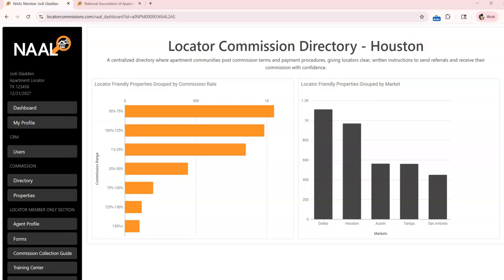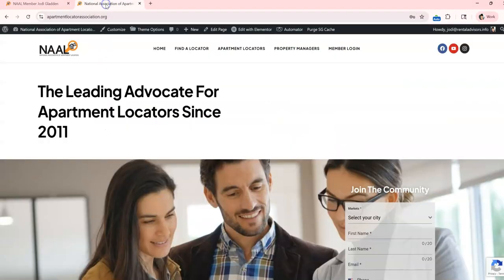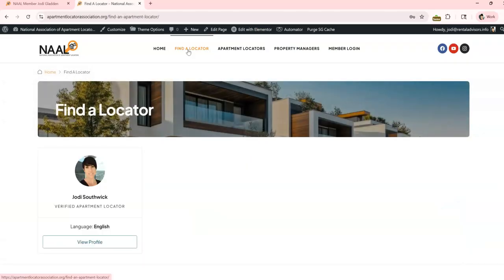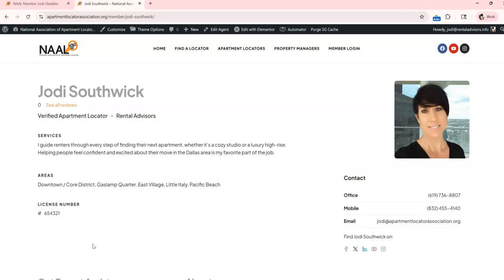If you're an NAAL locator member, you have an agent profile that shows on the NAAL website under Find a Locator. When you first sign up, you're going to need some time to complete your agent profile, and we have another video that explains how to do that. So until your profile is complete, it's going to be hidden from the website.